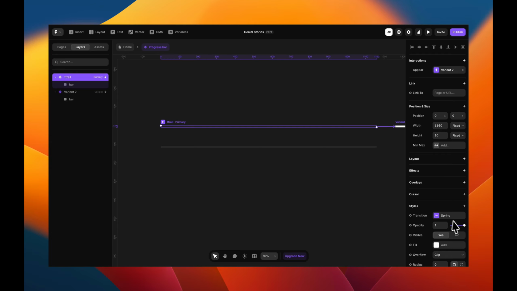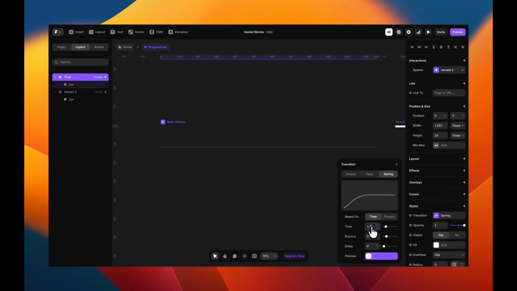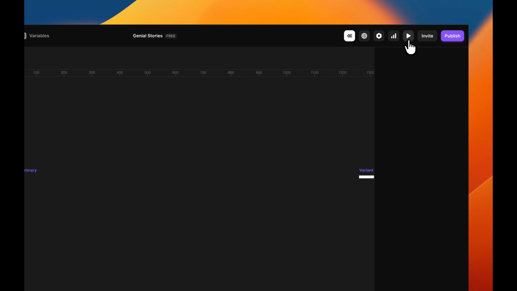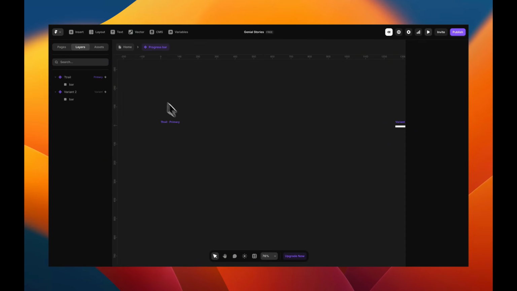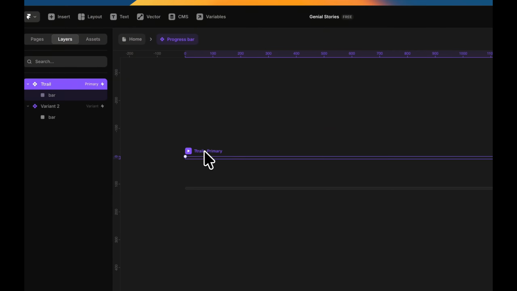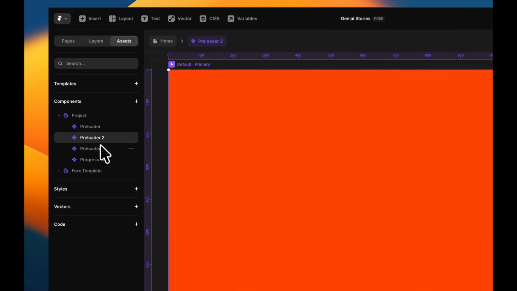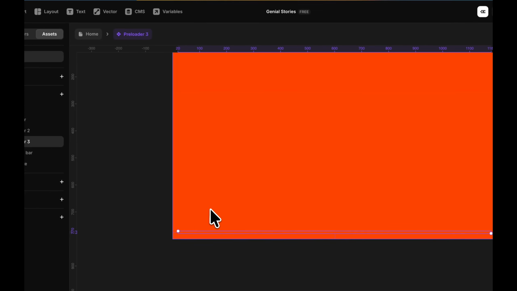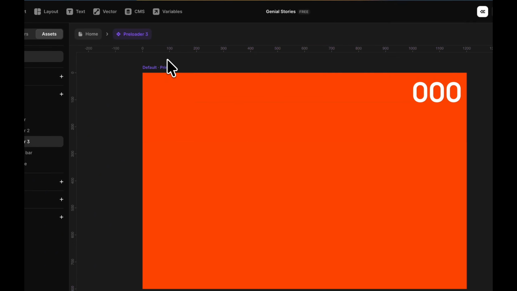Right, so it works now, but one thing I want to fix is the time it takes to play the animation. I'm going to set it to 1.5, so it takes 1.5 seconds to do that. So yeah, that is way smoother. That is exactly what we need. So now I'm going to go back here to Preloader 3, and we can then prototype this to see what it looks like.